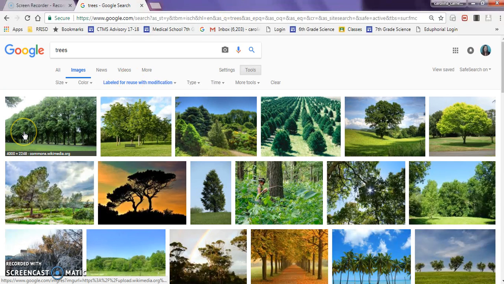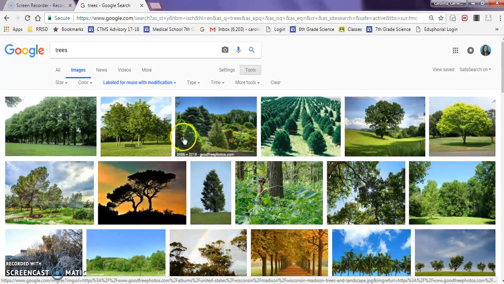One cool thing about Google is that you can see the amount of pixels you have down at the bottom, like 4,000 by 2,248. That's a different size. You can see if there's bigger ones, smaller ones. Here's a smaller image, 720 by 480. Okay, and if you want to, you can go ahead and save it to your computer.